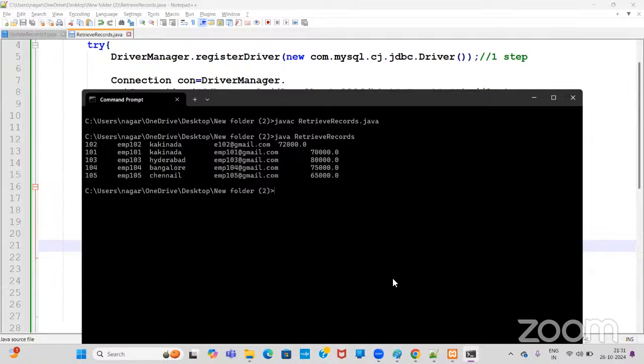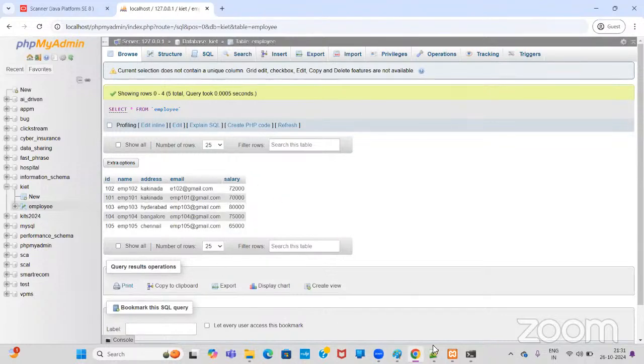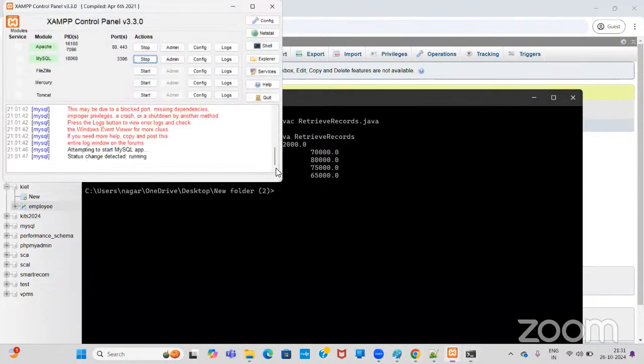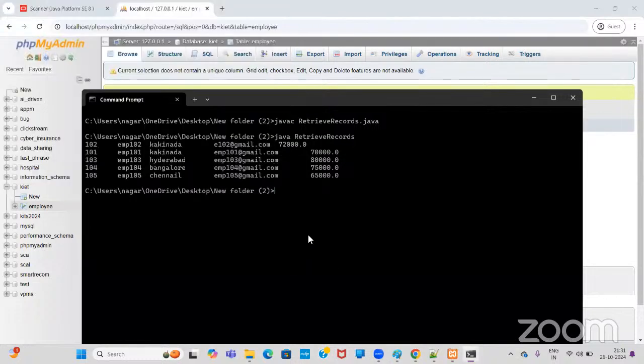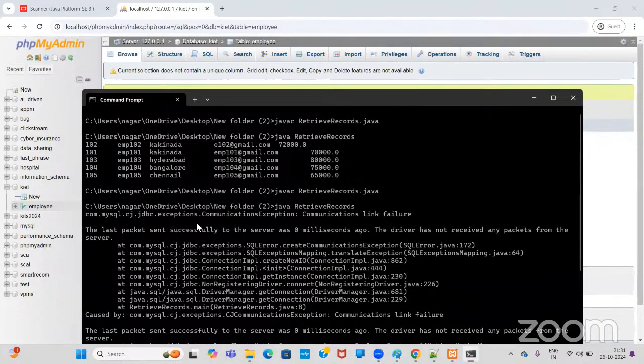Suppose, let us assume, I will stop the server here. So MySQL is not running. I'll try to execute the program, and it will give an error message. The error message is nothing but communications exception, communications link failure.